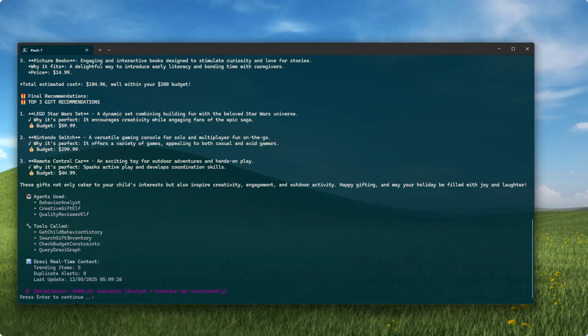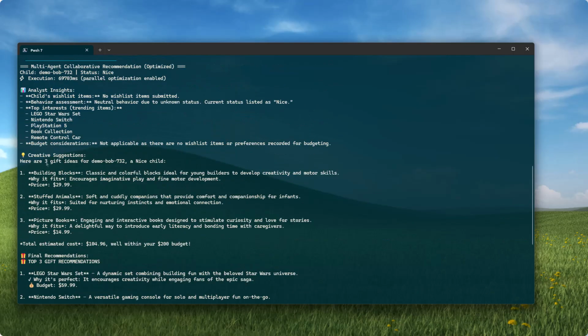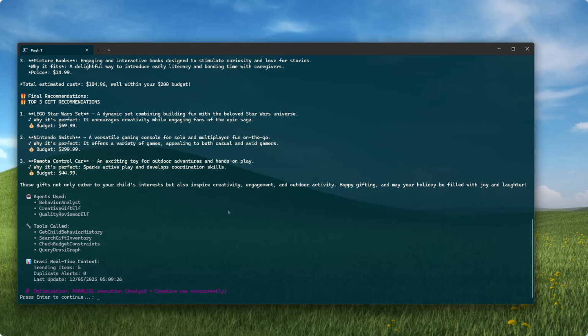And we can see that it's used the following Microsoft Agent Framework agents: behavior analyst, so naughty and nice; creative gifts, so what are the gifts that might suit this child in this gender, this age bracket, for example; and then the final agent, like Santa and the elves, saying, we know that a lot of the current trending items at the moment are these things, so let's pair them together and actually give you a proper recommendation. So we've got all three running side by side, all three agents working alongside the live graph information coming directly from Drasi.